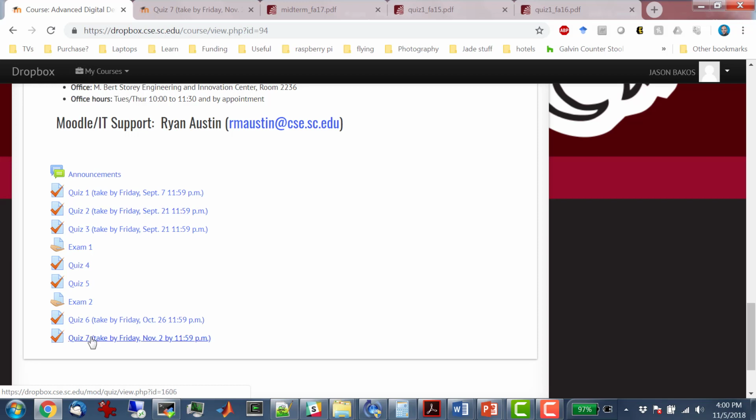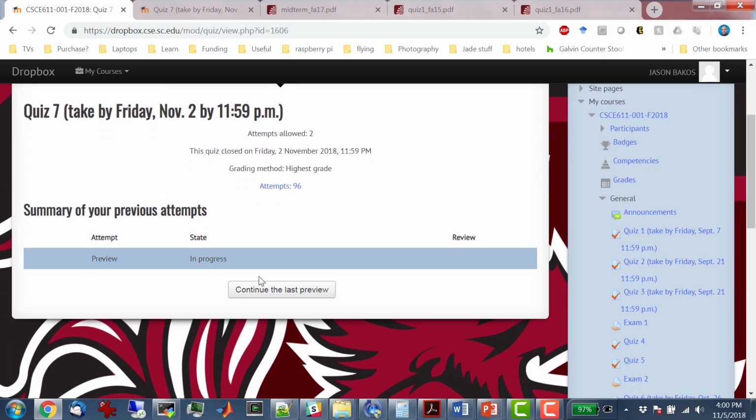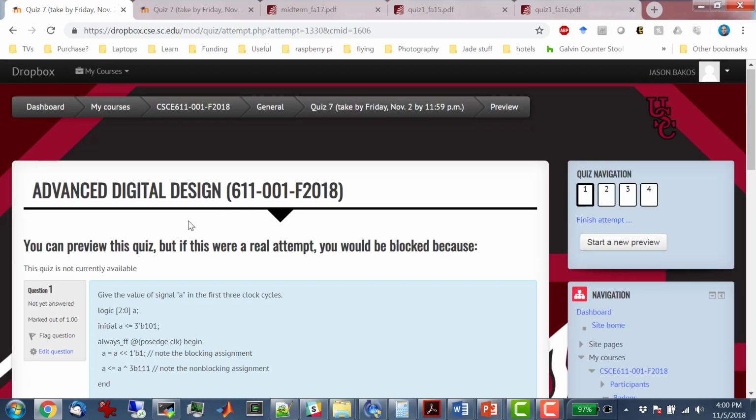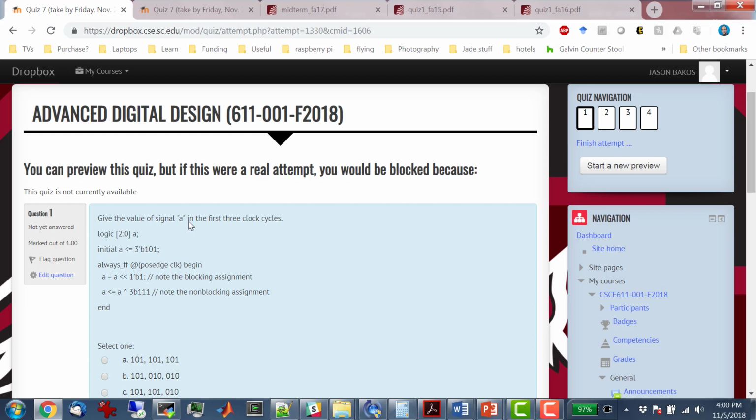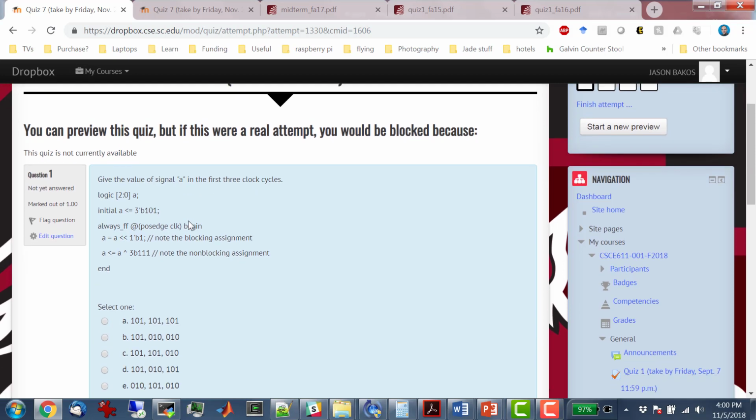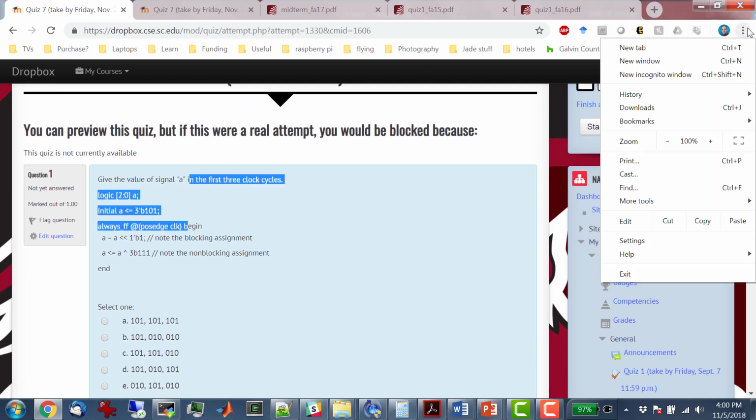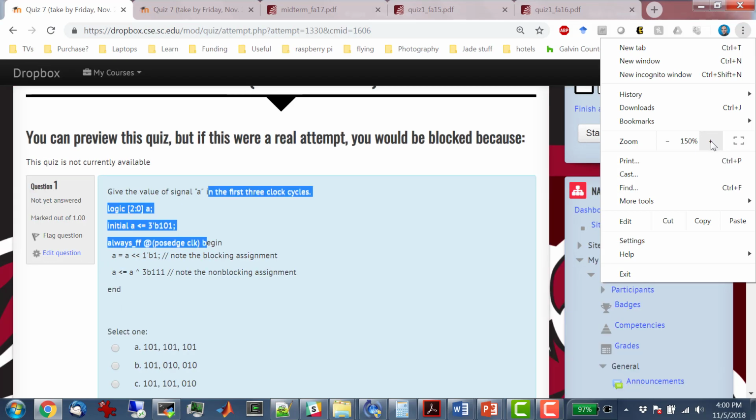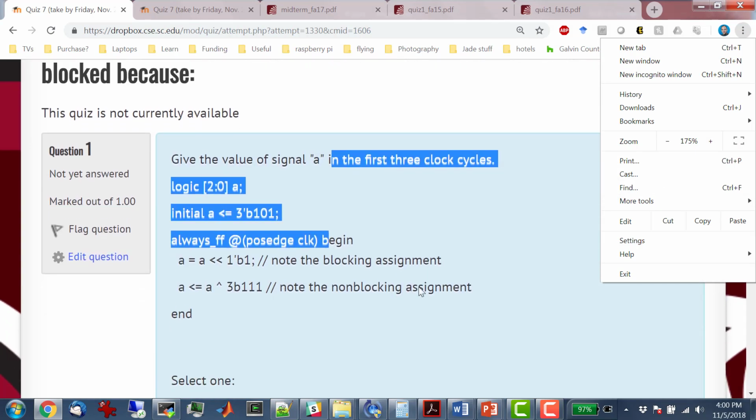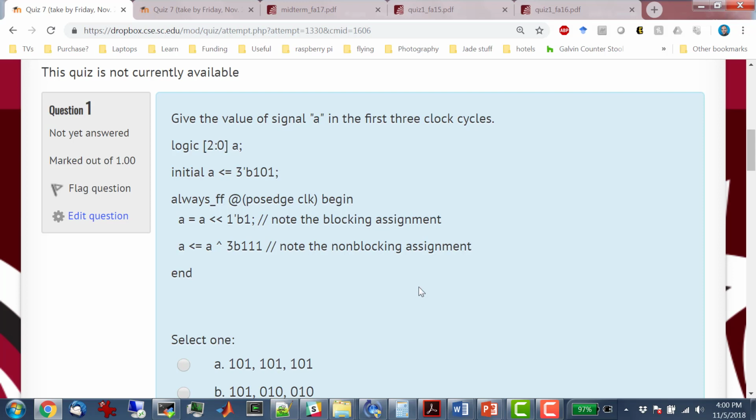So let's see, where should we start? We can start with quiz. I think I went over quiz 6 last time, right? So quiz 7 was the quiz from last week. It was due by Friday. Let me zoom in. There we go. Okay. Give the value of signal A in the first 3 clock cycles.